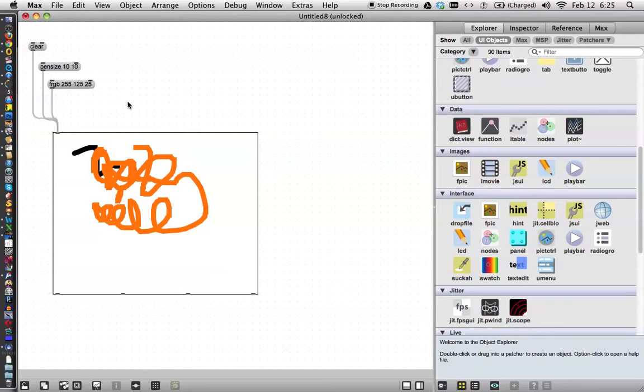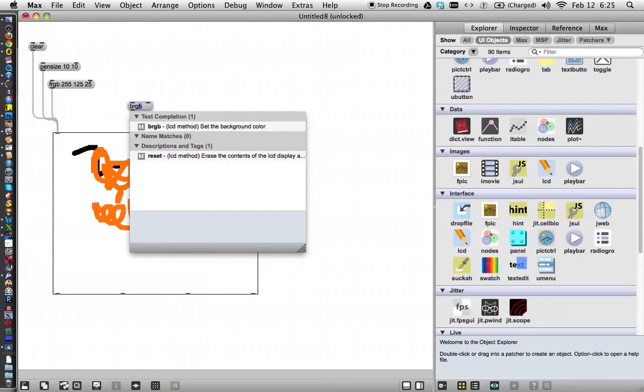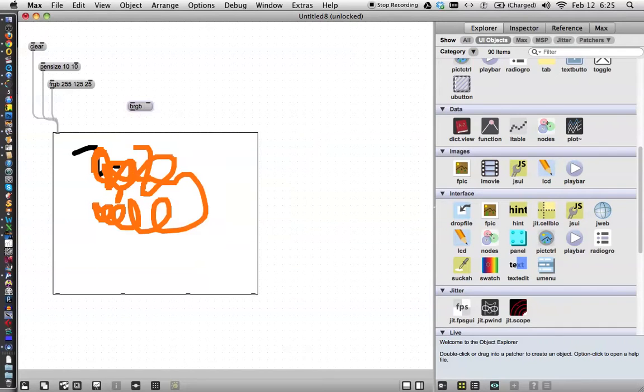What about the background color? You could probably already guess. We can send it another message. BRGB, background red, green, blue. And if we wanted to make it white, we could say 255, 255, 255. If we wanted to make it black, we could say 0, 0, 0. And look at that, nothing happened.